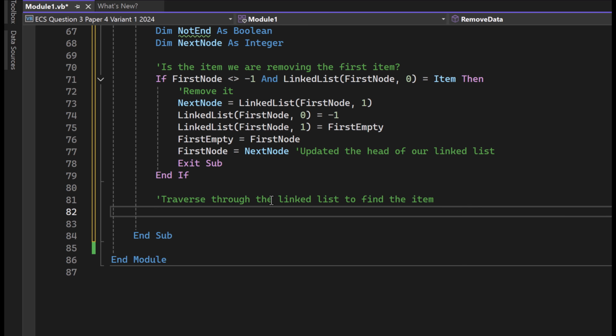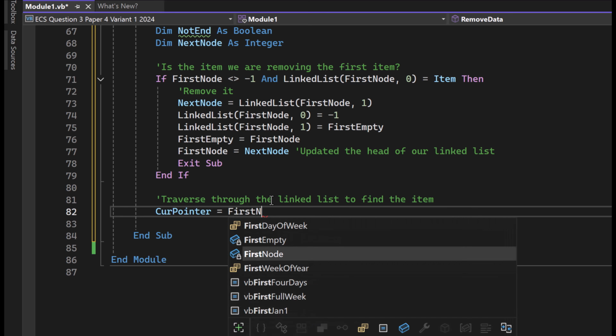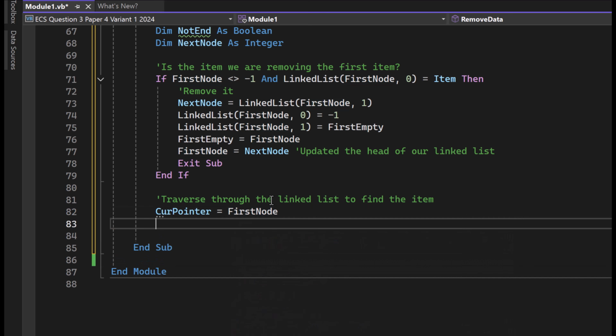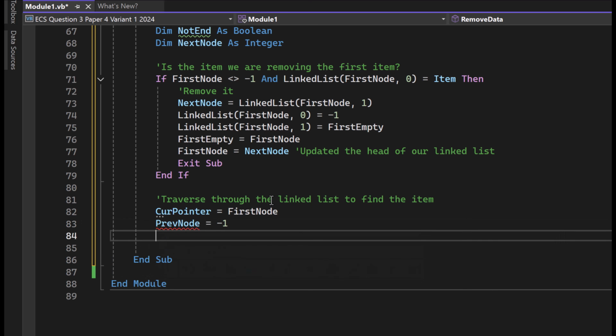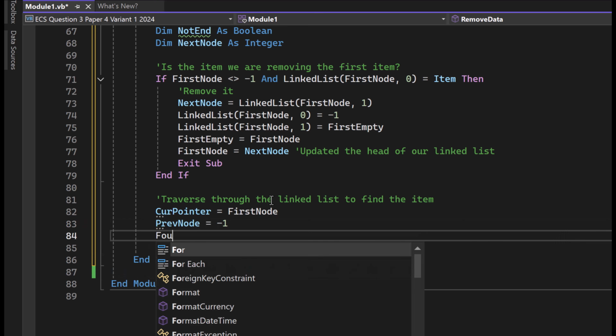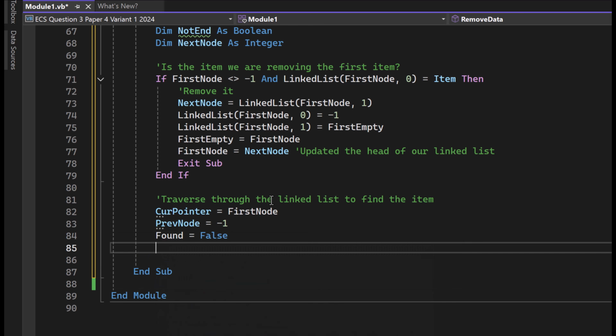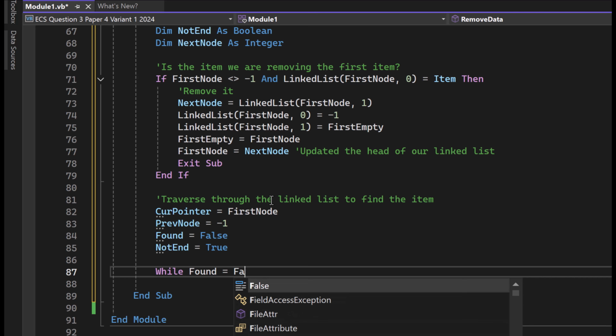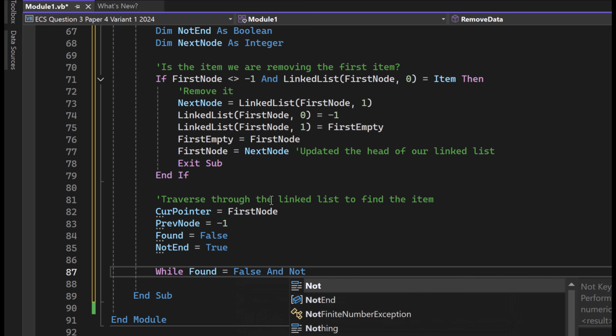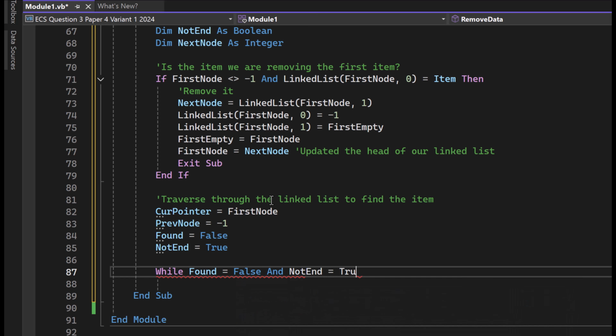So we've got to go through and find it. So our current pointer, we're going to do that with first node because we're going to start at our first node. Now our previous node before we enter this is equal to -1. And then we haven't found it, so we set found equal to false. We're not at the end of it, so not end is true. So we're going to do while found equals false and we're not at the end, so while not end equals true.